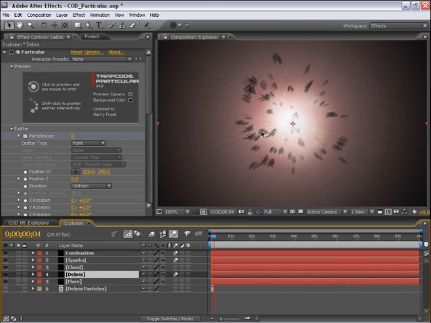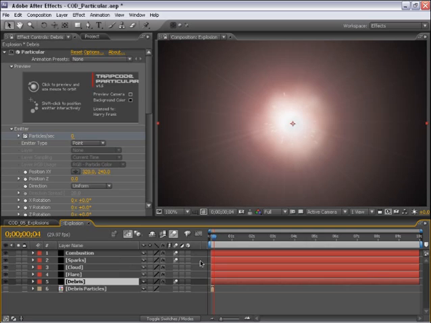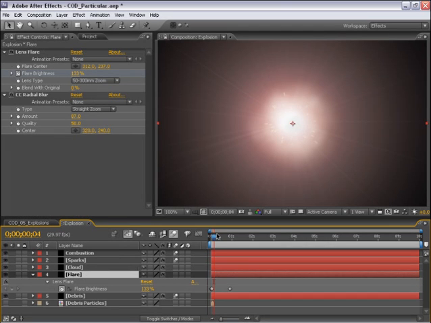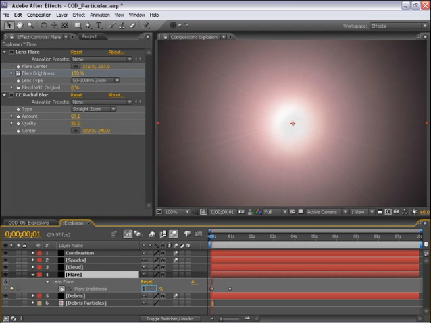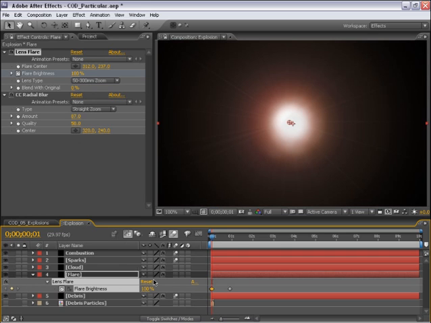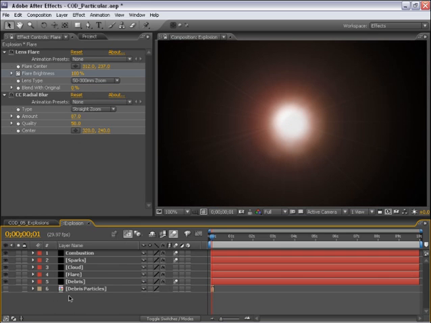Now the debris is on top of the flare, so I'm going to drag this down below because it looks a little obnoxious right now. And let's tweak this flare just a little bit. 100 might be a little better of a setting there. So let's do a quick preview on this.